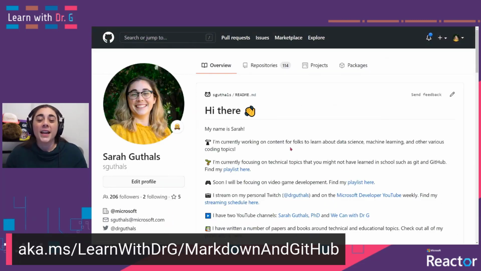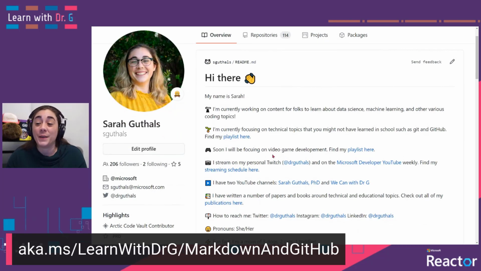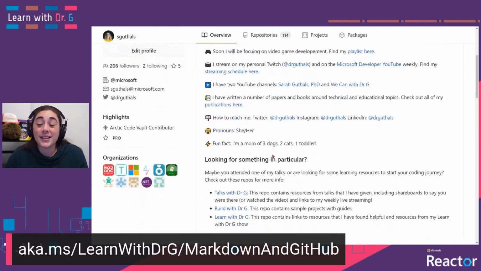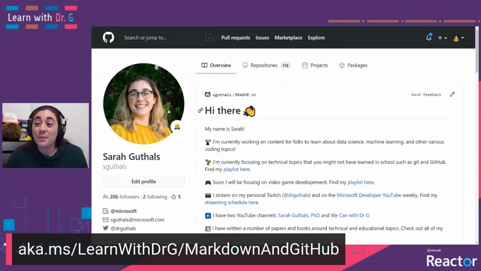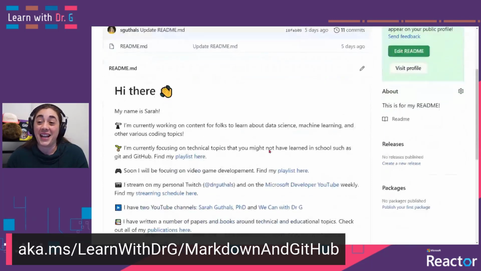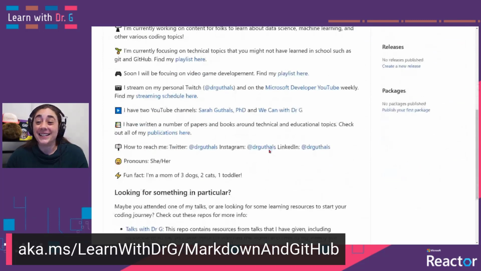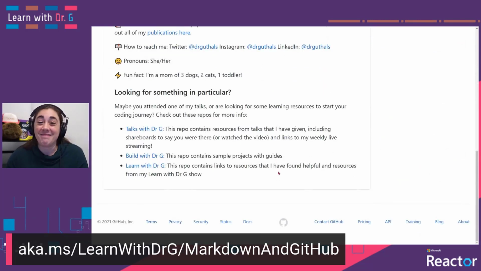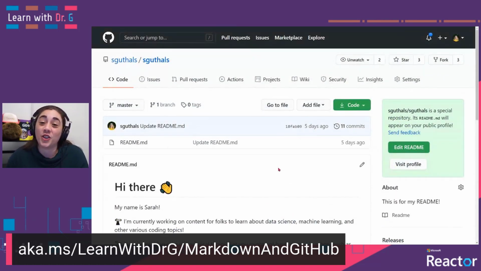One of the best ways to play around with Markdown in a Markdown file is through your profile README. So you can see that if you head over to github.com/sguthels, you will be taken to my profile README right here. This is all just a Markdown file. I created it by creating a repository called sguthels and then creating a README doc in there that just has this Markdown in it. So that's a really great way if you want to try it out.